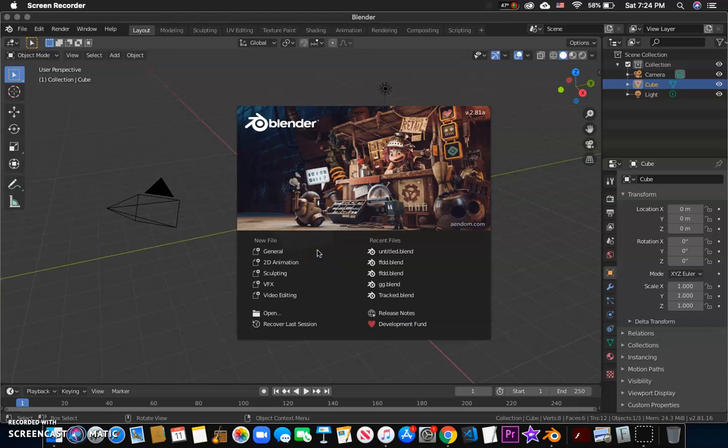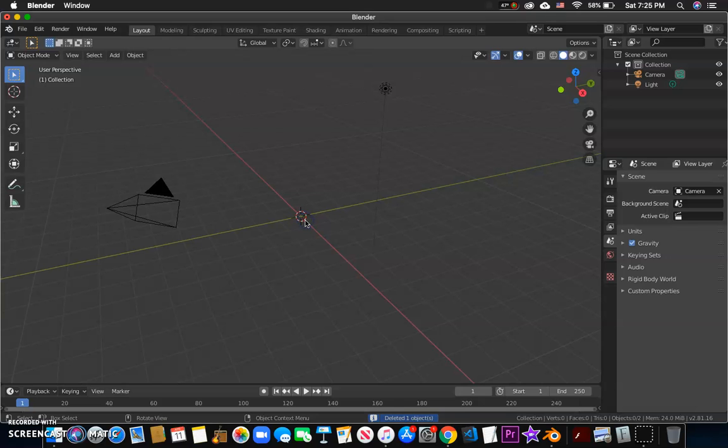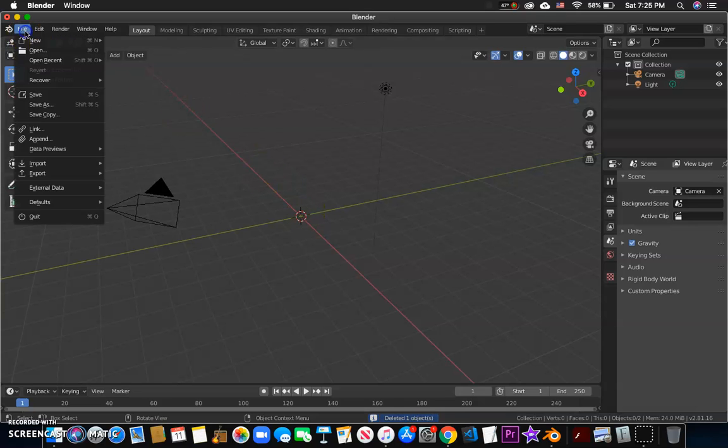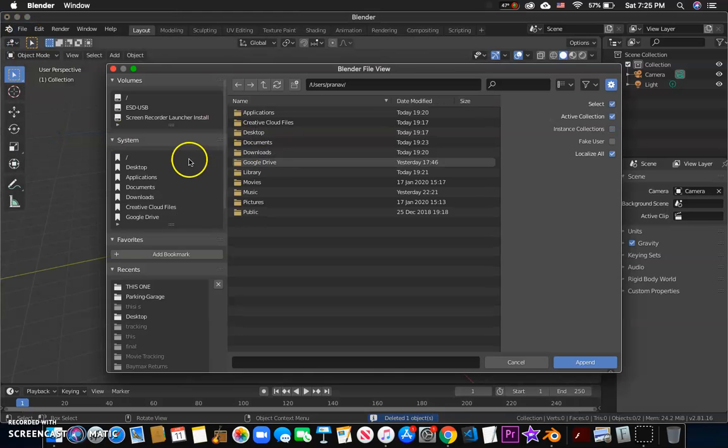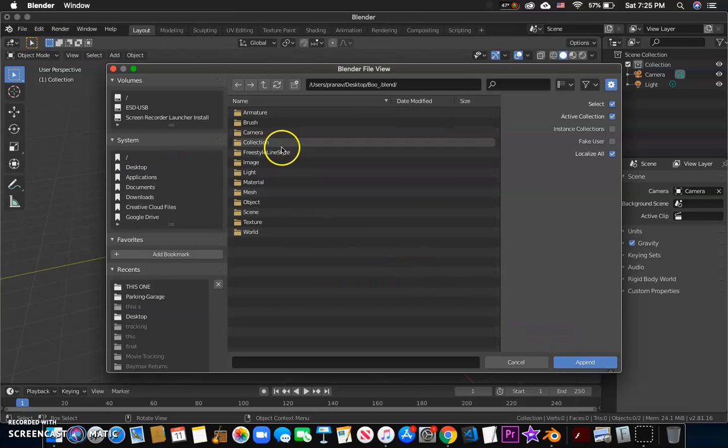Okay, today I'll be showing you how to animate in Blender. First, open a file. Delete the default cube. Now, import your character. In this case, I have a little boy character.